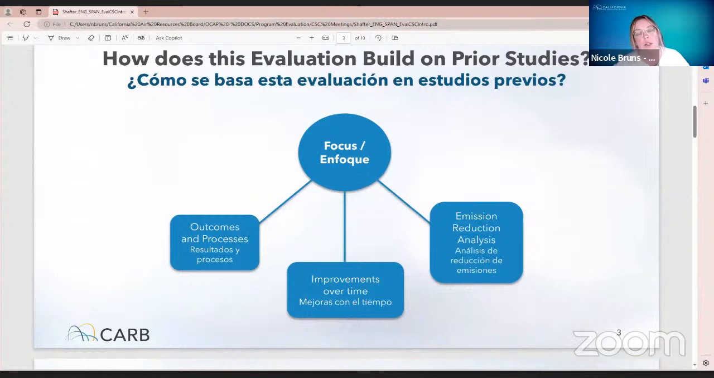So how does this evaluation build on prior studies? We will be summarizing and looking at past evaluative efforts, such as the UC Davis evaluation, and how this evaluation can build upon that one without duplicating efforts, as well as utilizing best practices from other evaluations, such as the Transformative Climate Communities Program and other environmental justice place-based efforts that will hopefully add value and, again, identify best practices.